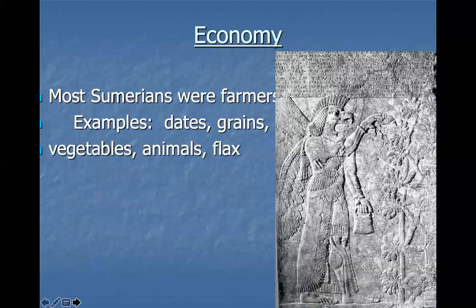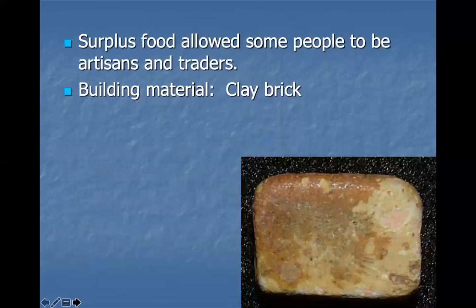Most Sumerians were farmers. Dates, grains, vegetables, animals, and flax seeds. Since there was a surplus of food, people became artisans and traders. One of the main things that artisans would produce were clay bricks. That's a clay brick. They would form this. It would be mud and they would shape it into this, and it would turn real hard when the sun came out and baked it.